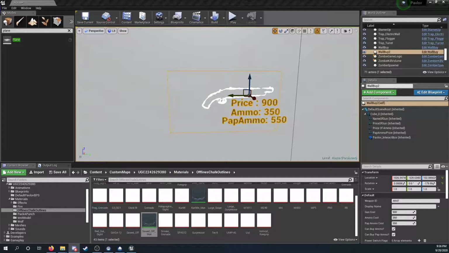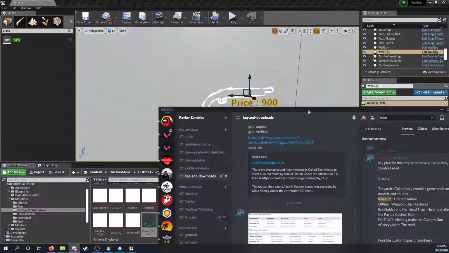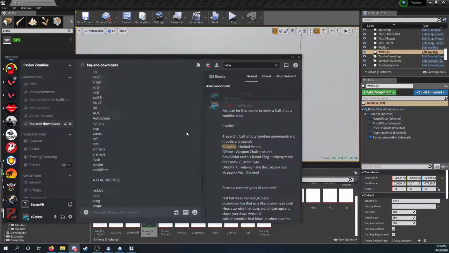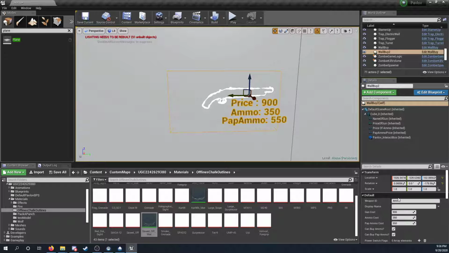All right, and let me get the list of IDs. What you want to do is, there is a list of IDs. Let me find the custom map general FAQ. Here we go. If you're looking for the IDs, they'll be in FAQ and downloads, and they'll have a list of all the weapons. So I'm going to look for sawed off. Which one is sawed off? Sawed off, here it is. ID sawed off. Let's put it in.